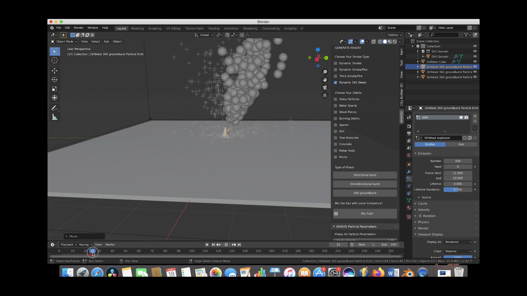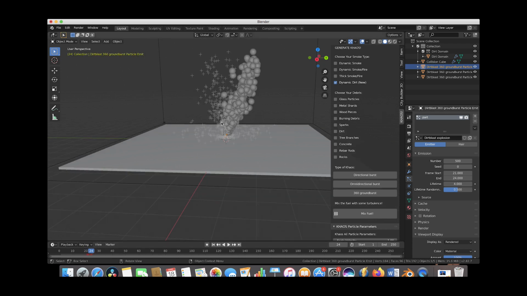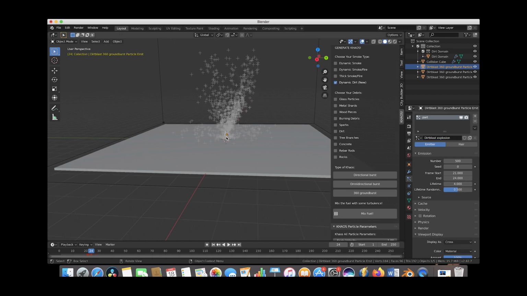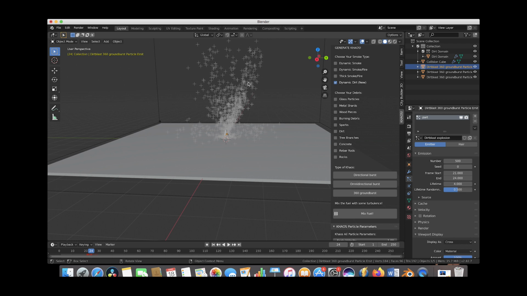We're just kind of building our blast here. We'll go ahead and change our viewport display on this one to cross as well. And as you can see, there's a more dense particle field of dirt, where this one will blast out more concentrated particles. And what we can do here is we can press Shift D and duplicate this particle system.